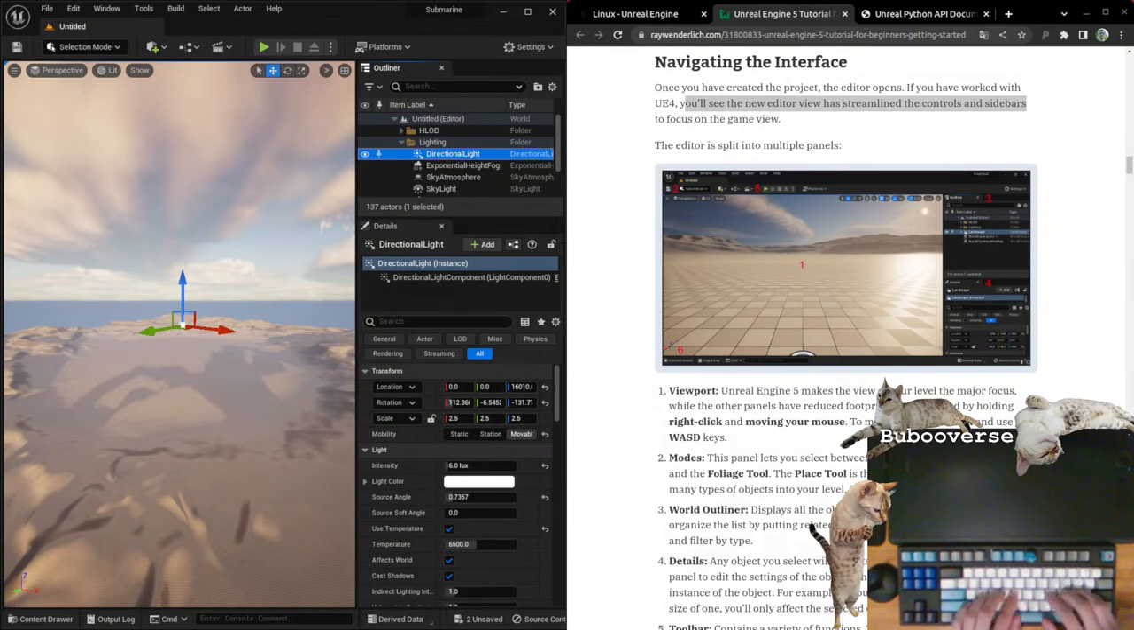Oh, wow. Hello. What do you mean by render?